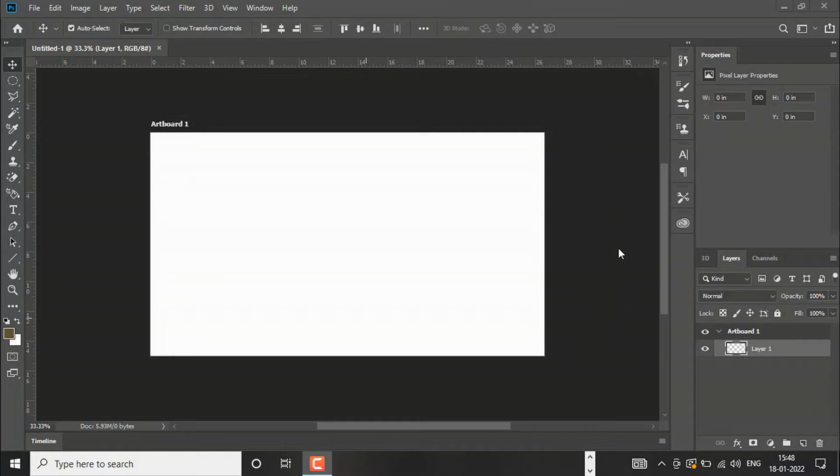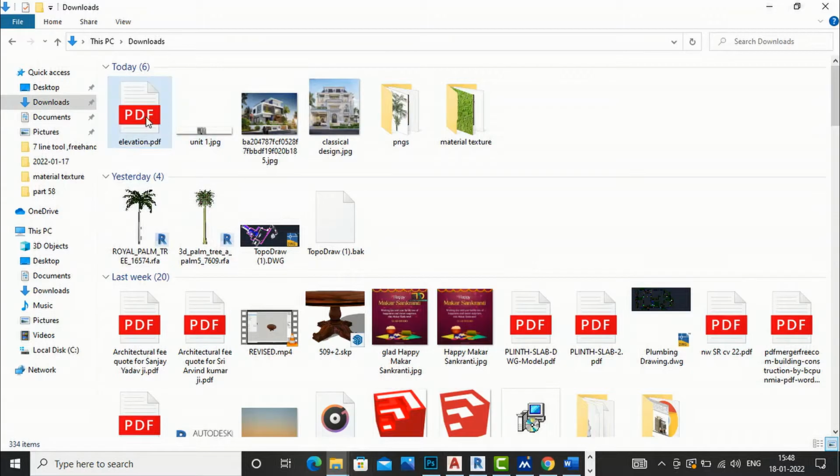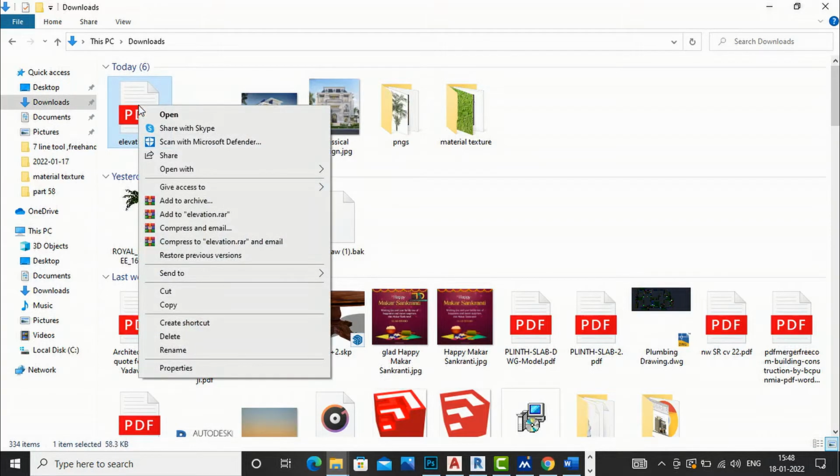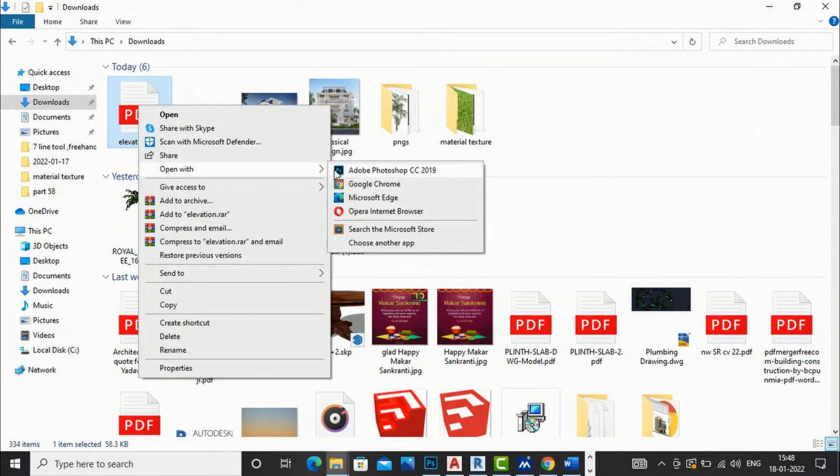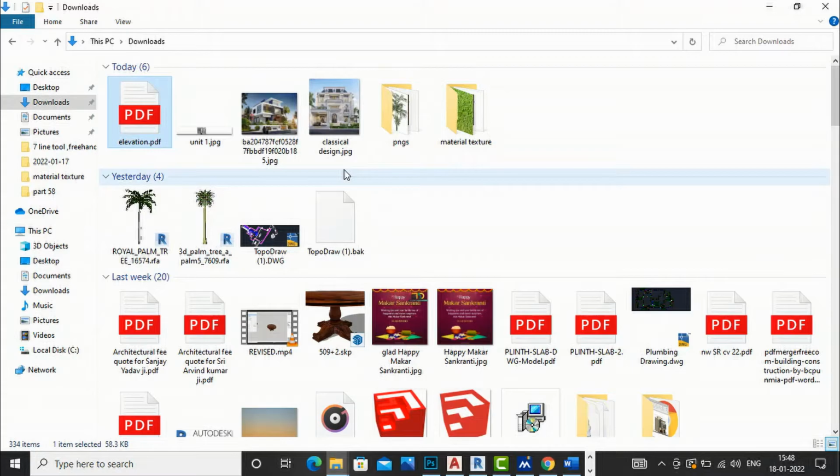So I have saved my file of the elevation in my Revit project, and I am going to use that in this tutorial. So let's do this. I'm going to the folder with elevation.pdf, and I'm going to open this with Photoshop. I'm going to open it with Photoshop CC 2019.